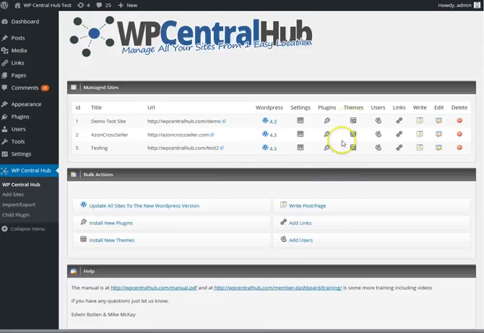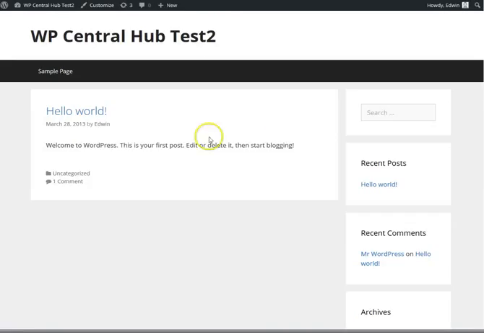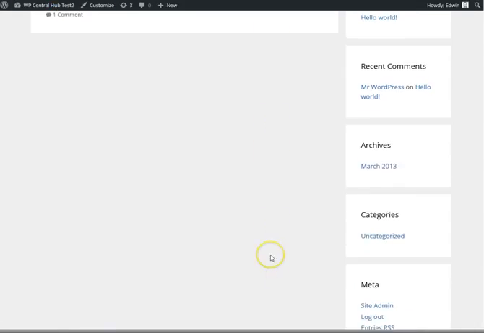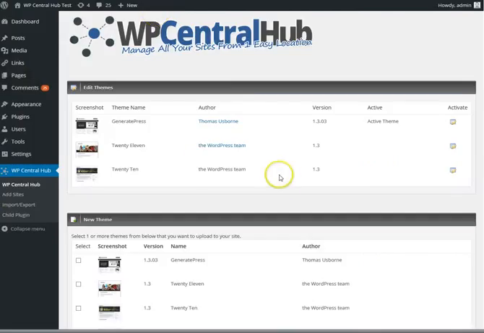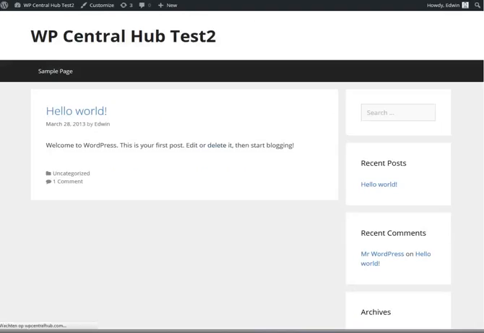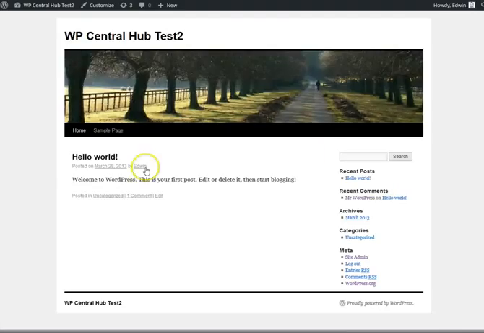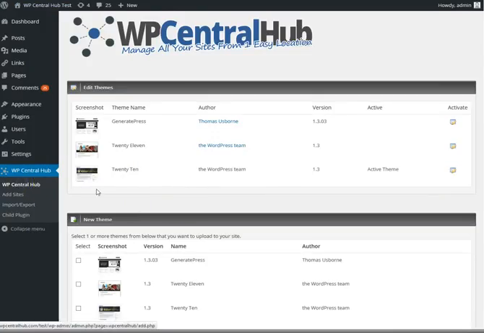Just something to show. I've got over here the test 2 site with this theme, and if we look, it's GeneratePress which is active, and if I want to set the default Twenty Twenty theme as active, it's shown over here as being the active theme on that site now, and if I refresh, you see indeed it's the new theme. So this works very easy.